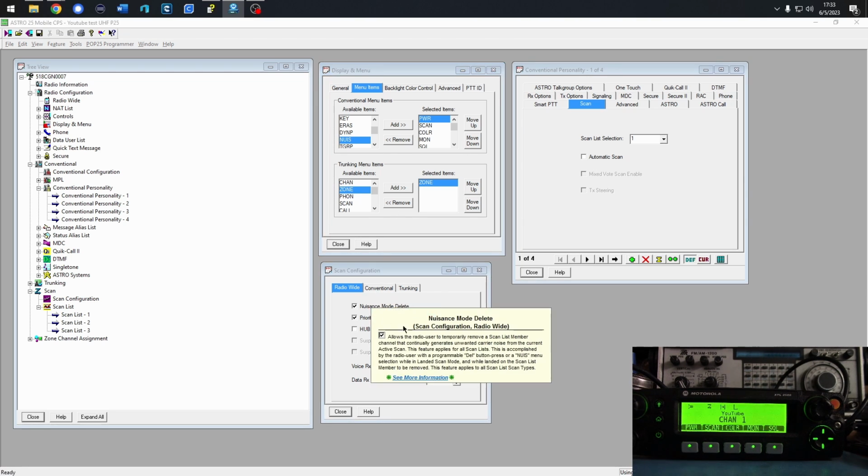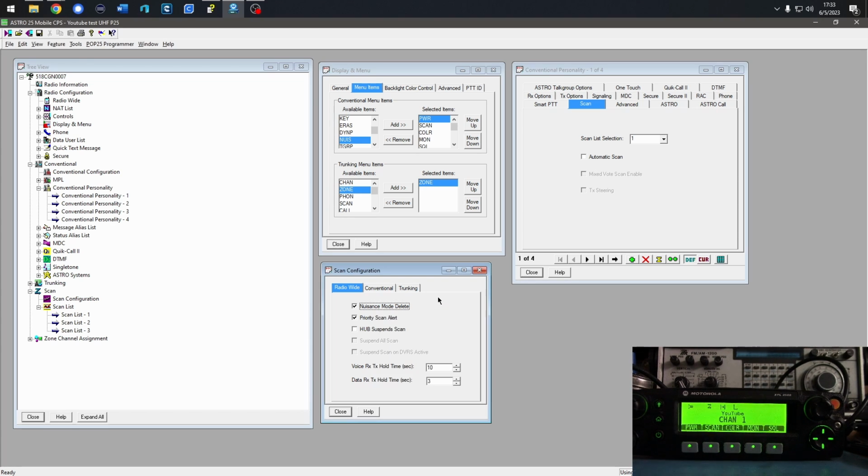Matter of fact, let's do the what's this. Let's read what it has to say. It says allows the radio user to temporarily remove a scan list member channel that continuously generates unwanted carrier noise from the current active scan. This feature applies for all scan lists. This is accomplished by the radio user with a programmable DEL button press or a NUIS button selection while in the landed scan mode, and while landed on the scan list member to be removed. This feature applies to all scan list types. So basically what they're saying is you have to be on that channel to apply that.